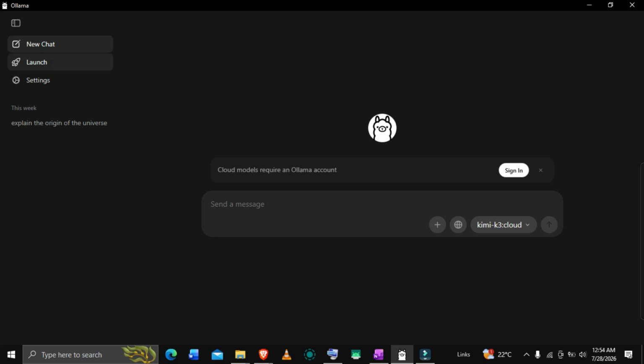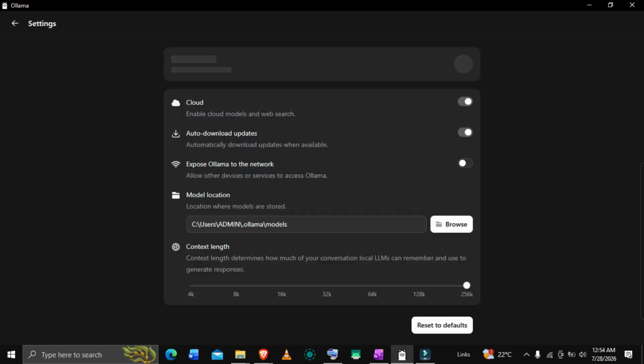First, go ahead and launch the application on your desktop. Once the window opens, take a look at the left-hand navigation sidebar. Near the top, you will see options like New Chat and Launch, and right at the bottom of that sidebar menu, click on Settings. Inside the Settings panel, click on the Models or Storage section on the left.